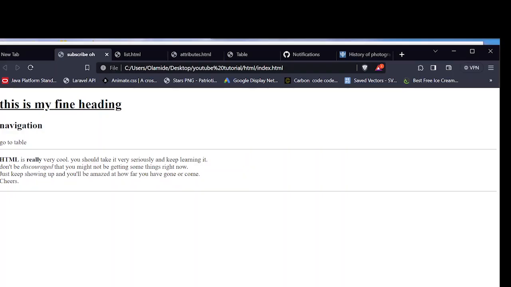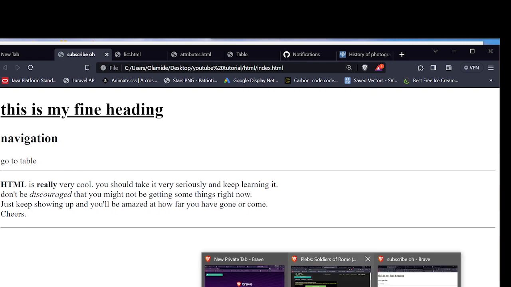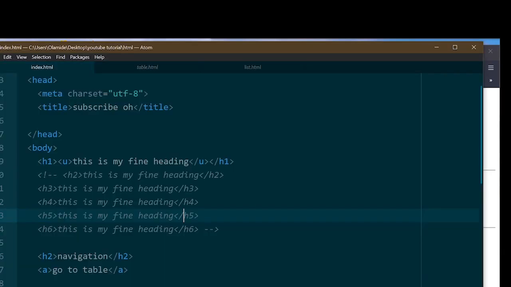Okay, so you can see now, you see go to table. This is what we wrote, right? Go to table. So this is supposed to be the anchor tag to take us to table, but you notice now that when we click on it, nothing happens. Why? Because we have not included the attribute that will make the anchor tag work the way it's supposed to work, right? So I just want to show you that without the attribute it will not work. So let's go back to our code now.